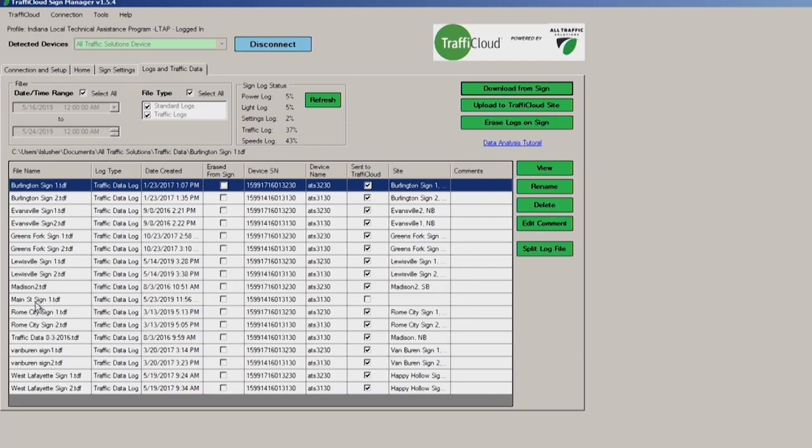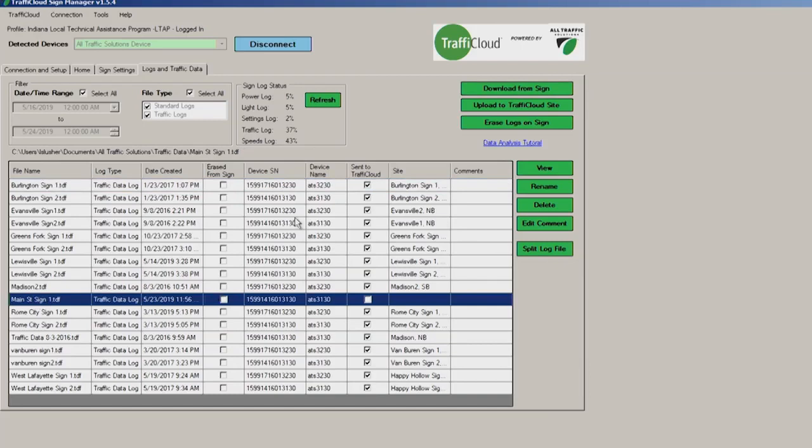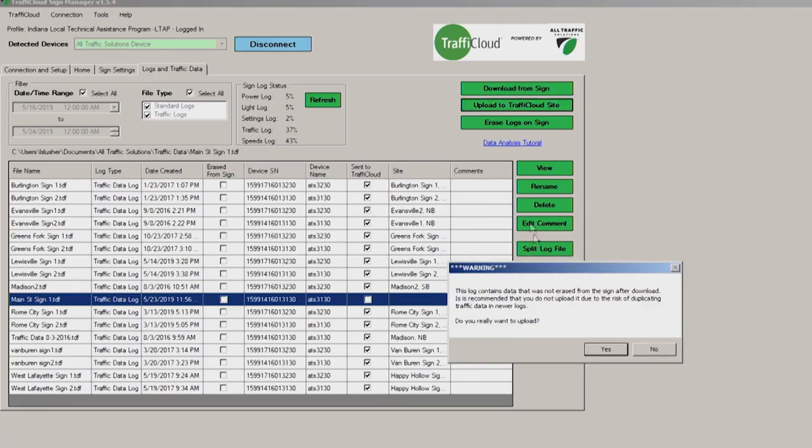Next, we'll come down here. If this is your first time using the software, you're just going to have one option, the one we just saved. Since I've downloaded a lot of data from these signs before, it's showing me every download of that data here. But I'm going to select the one I just saved, the Main Street Sign 1. I select it by highlighting the row. Then I come up here to Upload to Traffic Cloud Sites and select that.